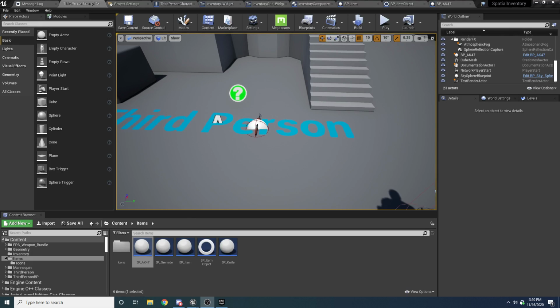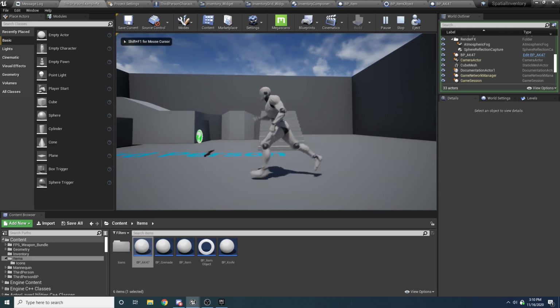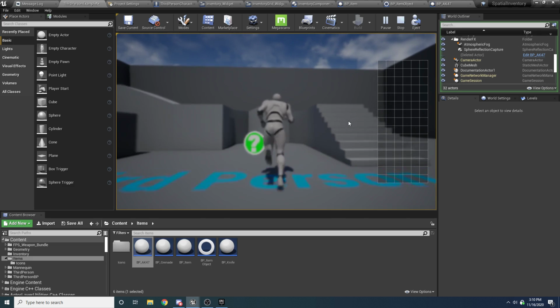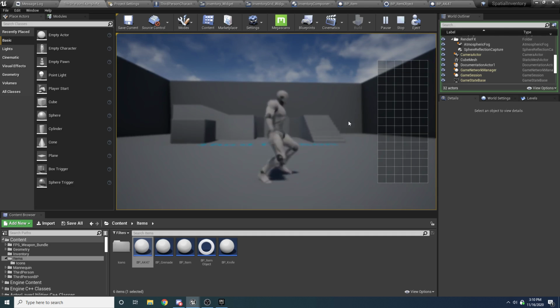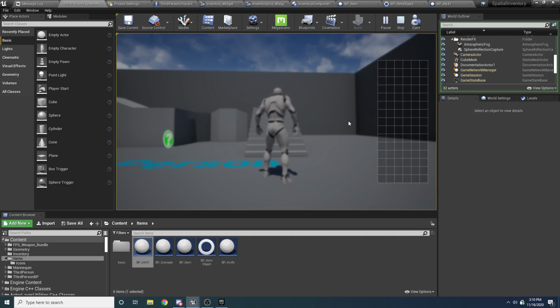All right, welcome to part 3 of the spatial inventory system. So in the last two, we got it set up so that our grid would show, and we can kind of pick up items, but they don't actually show up on the grid yet. So that's the next part we need to do, is to actually be able to visualize what's going on.